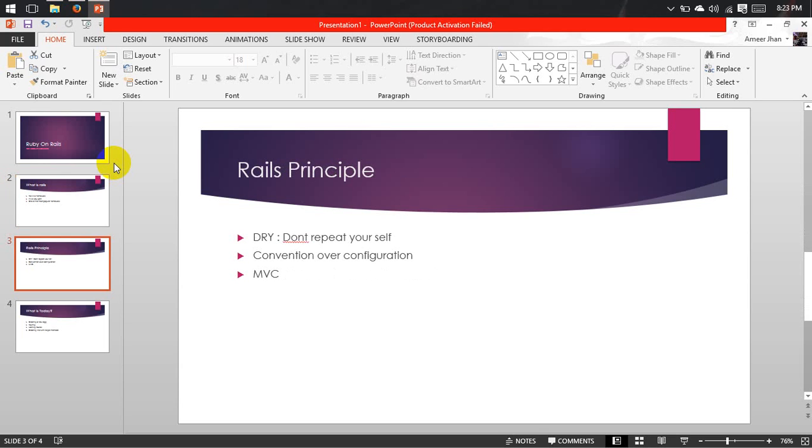The next thing is the Rails principles, what Rails is basically based on. The first is DRY, which is nothing but don't repeat yourself. This means that once you write a line of code, you restrict yourself from writing it again. And Rails does this out of the box. There is no need to put yourself in situations where you have to remind yourself not to repeat. Rails does that for you.